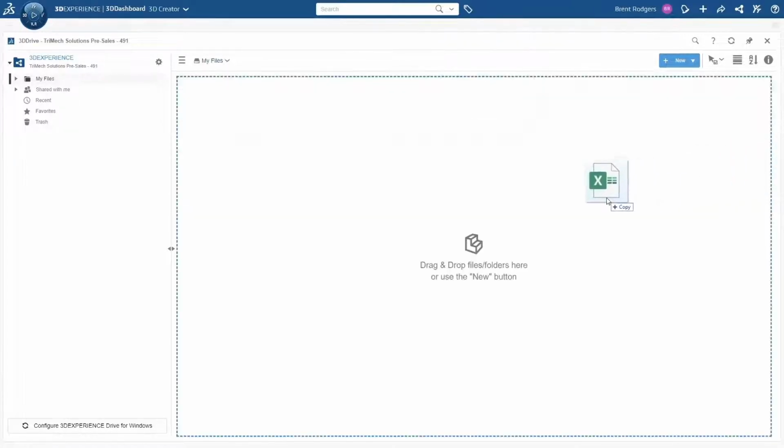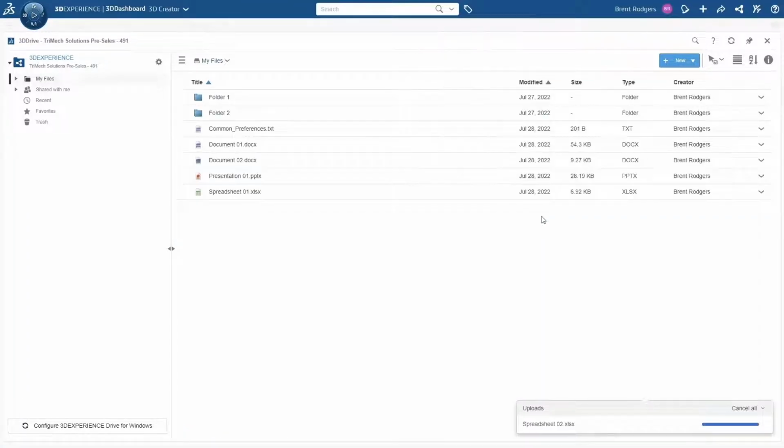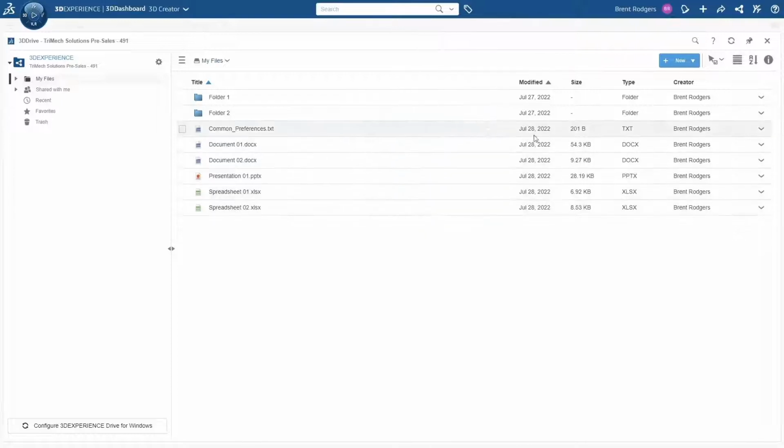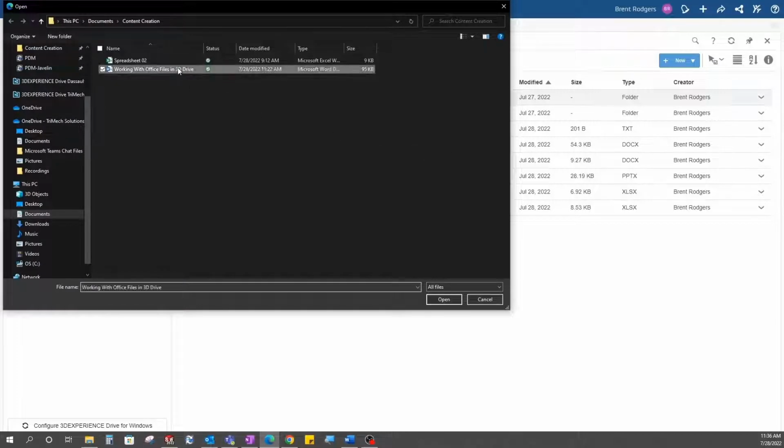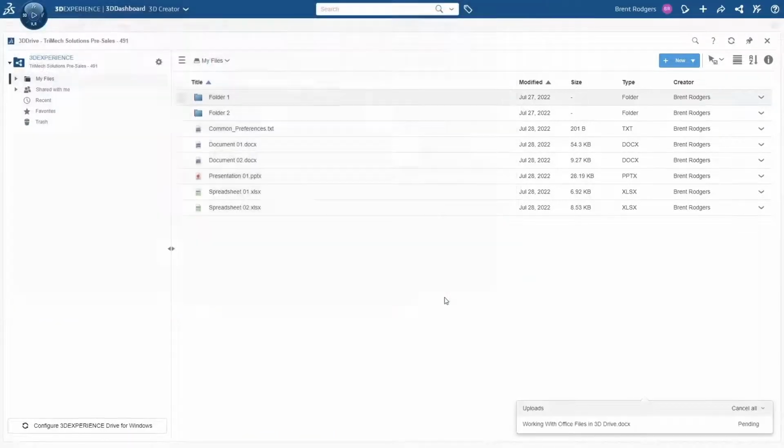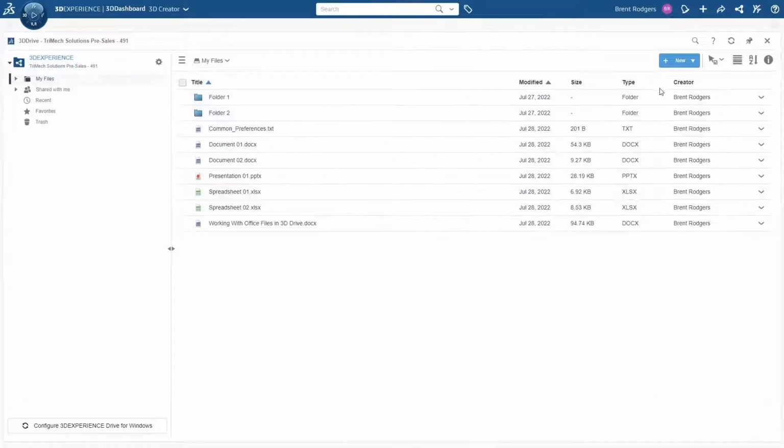Uploading folders and files is a simple drag and drop away, or by browsing through the Upload File, Upload Folder selections under the New button. Not only can we upload existing documents, with FD03, the latest update to the 3DEXPERIENCE platform, we now have the ability to create Office documents directly within 3D Drive.